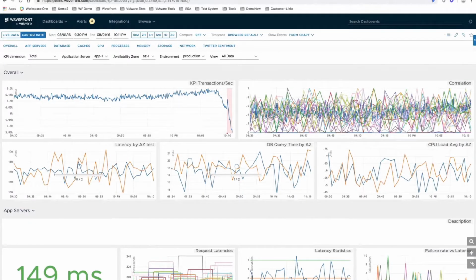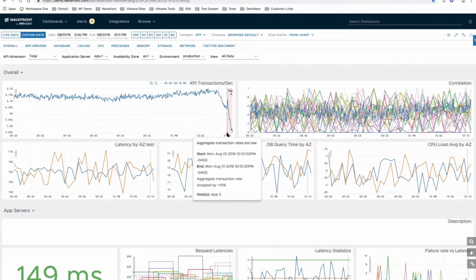So what we're looking at here is a representative application where I've got my application running, and I can see that I've got my key transaction, key performance indicator. My number of transactions per second is going down to a point where I get an actual alert on it. I can hover over the alert, and I can see that app 5 is causing the issue.